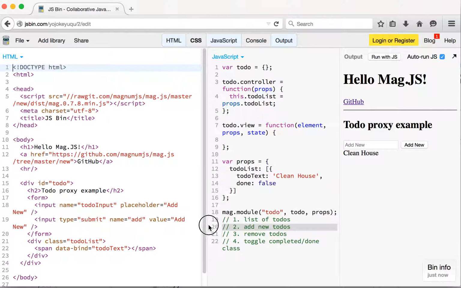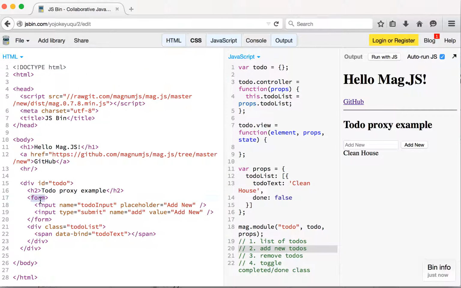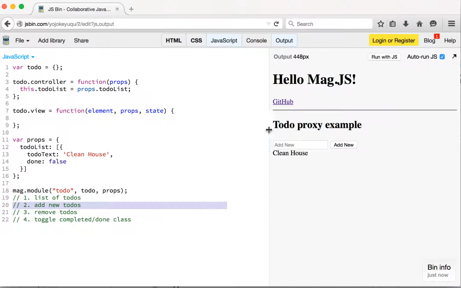So now we have our basic HTML setup here. As you can see, we have a form and an input field. You notice our name attribute is to do input, and our name here for the submit button is add. We're going to reference these in our view, so we can add things here. All right. Why don't we get started?